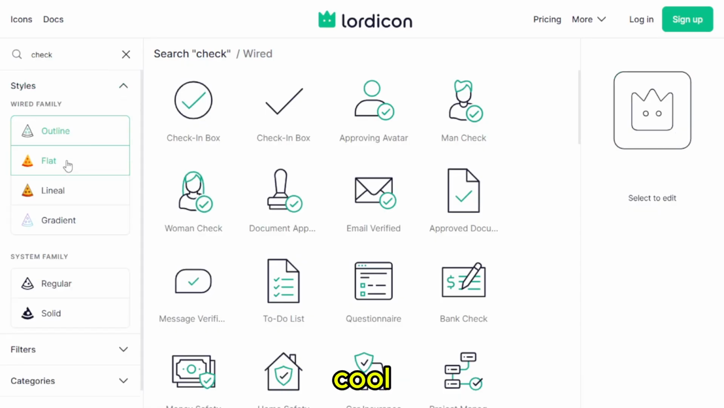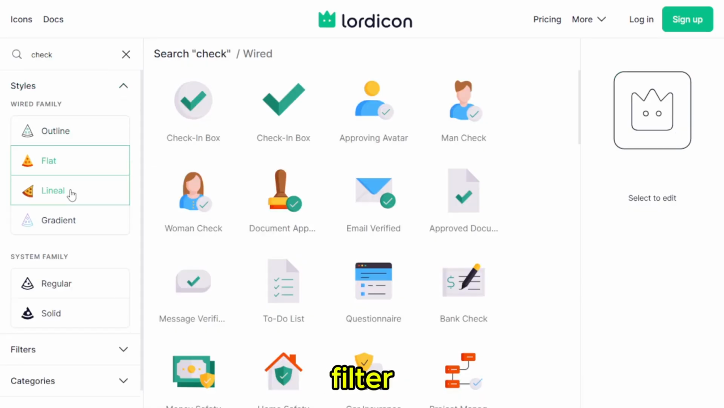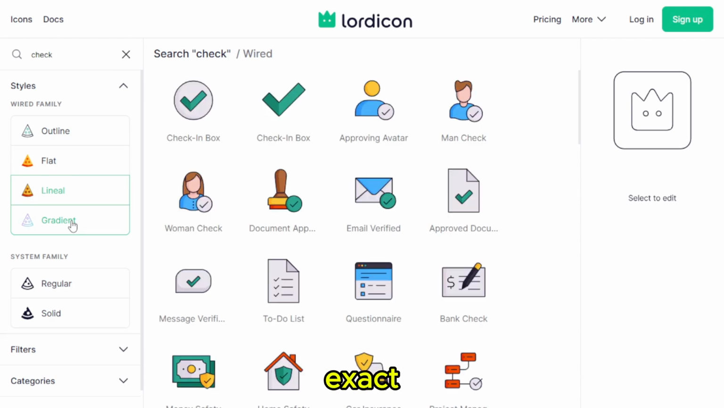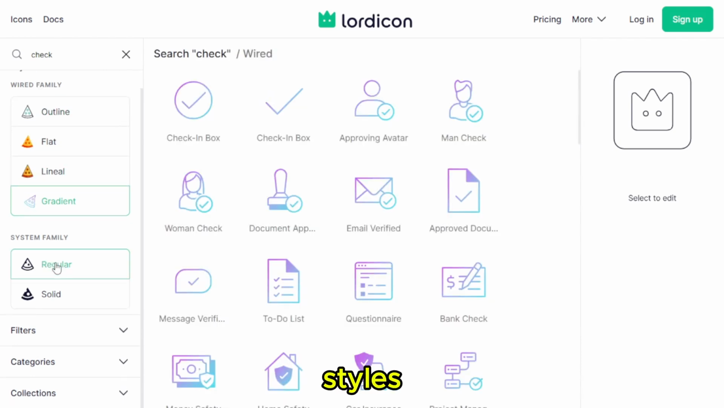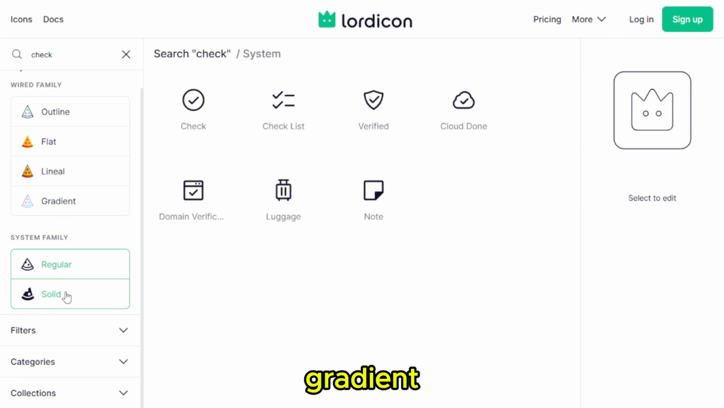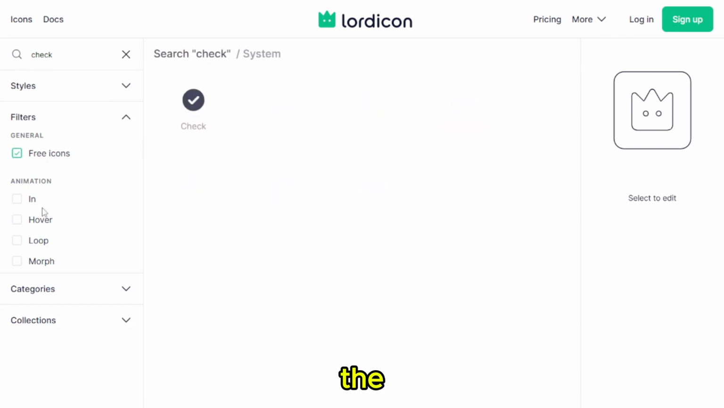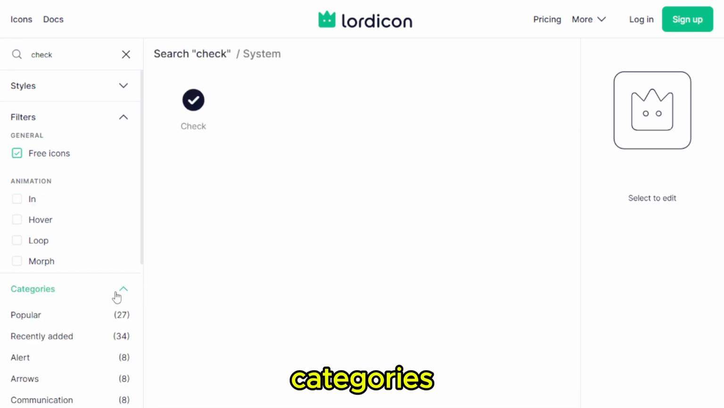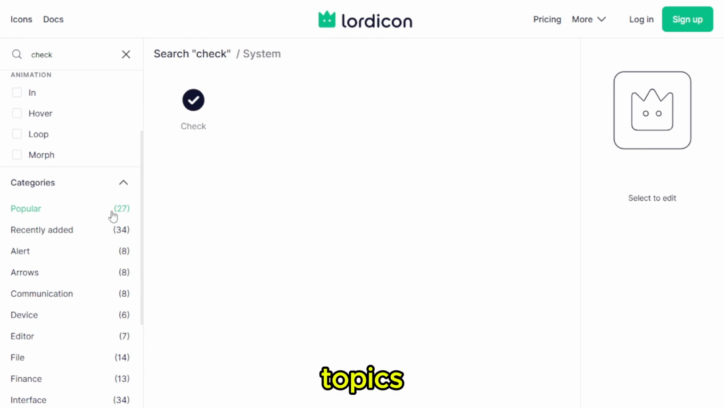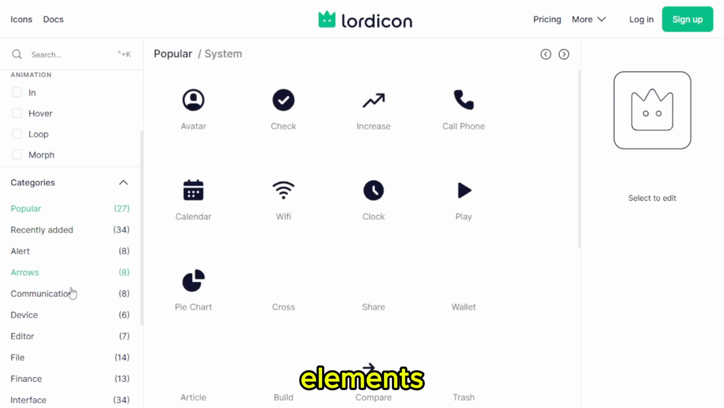Step 2. Now, here's where things get cool. On the left side, you'll see filter options. This helps you pick the exact style you want. Styles: outline, flat, gradient, regular, solid, you name it. Free or paid. Want only free icons? Just check the box. Animation type. Pick from in, hover, loop, morph animations. Categories: icons for popular topics, animals, UI elements, and more.